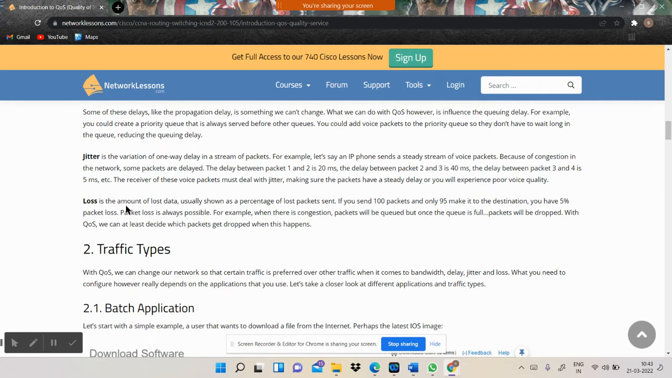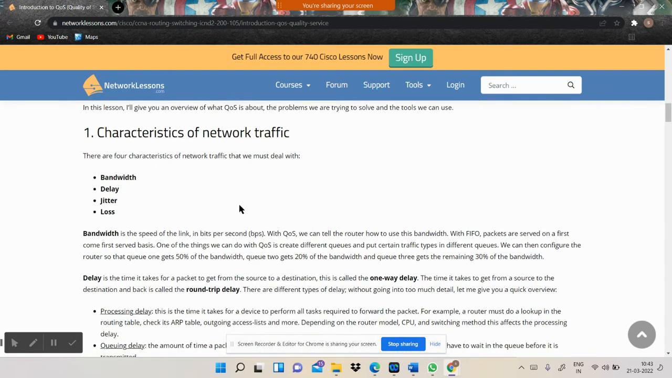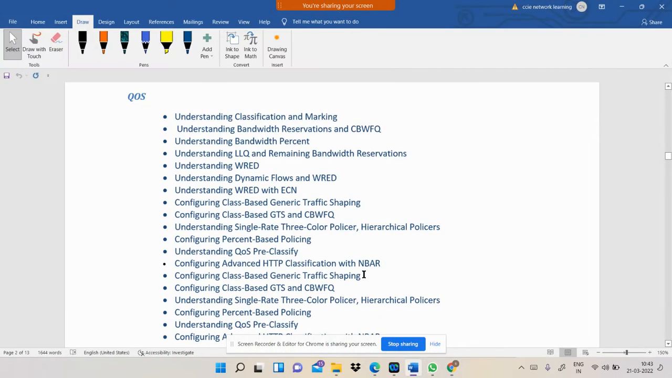Then we have loss. That means, let's suppose you are sending 100 packets, but the receiver is receiving only 95 packets. This option will help you find out how many packets are being lost inside the network from your source, whether it is voice traffic, video traffic, or any other kind of traffic.